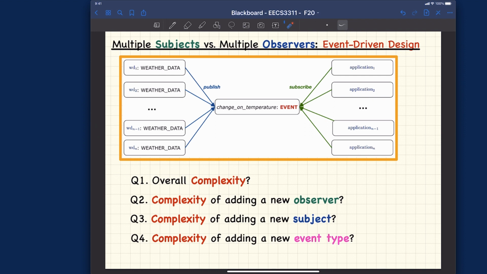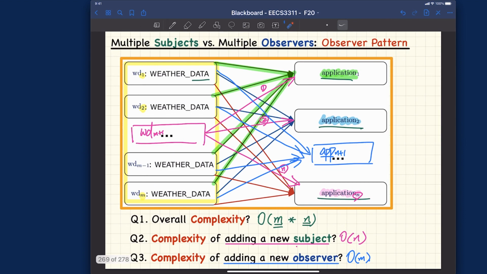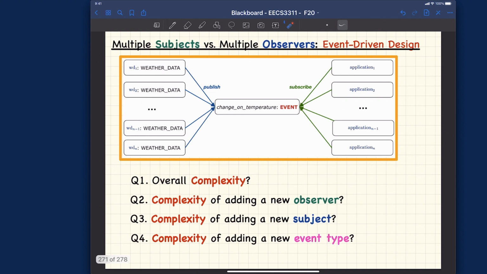Now what about the complexity? Previously, for the observer model, we had m times n links that need to be built at runtime. What about the event-driven design? It seems to be drastically reduced in complexity. We don't need to multiply anymore because there's only a single medium, the event. So it will just be the number of links on this side plus the number of links on this side, rather than multiplication.